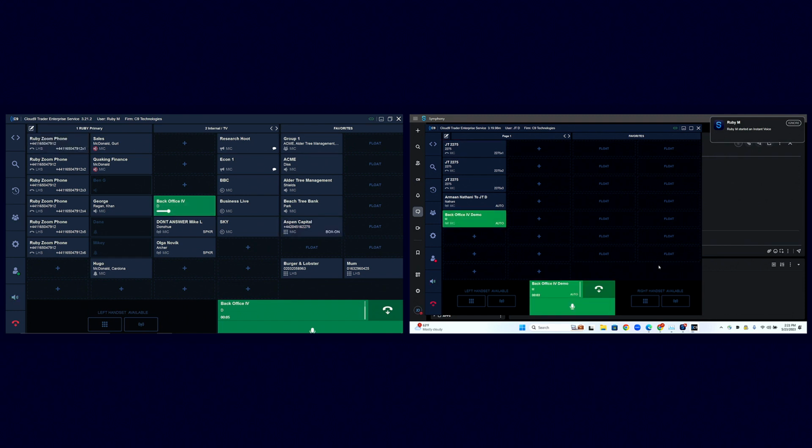Bonjour, Ruby. Hey, bonjour. Can you book a trade for me, please? We've just traded 10,000 units at 8. Aspen Capital pays. Acme gave him 5,000, and Order Tree Management gave him 5,000. Thanks, mate. Thanks very much.